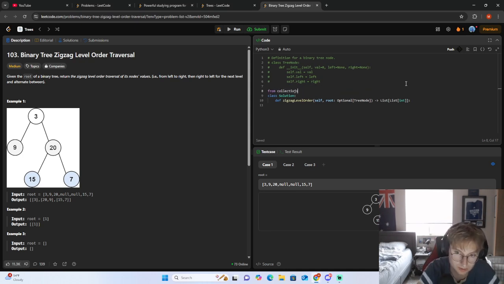From collections import deque. We want to do a queue. Q is equal to deque. This is obviously a BFS problem because we're traversing by level, right? What do we want to do here? Well, we need a res array, right? Something to return.